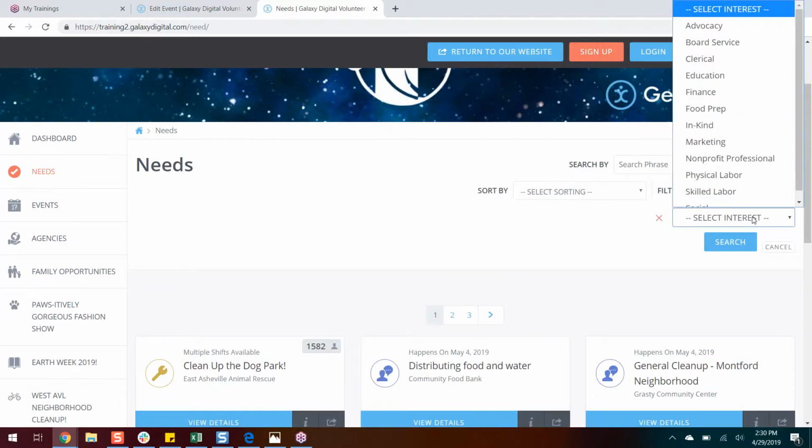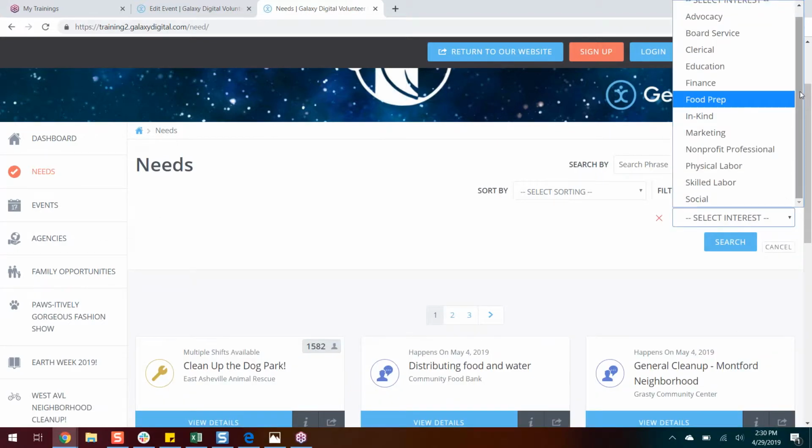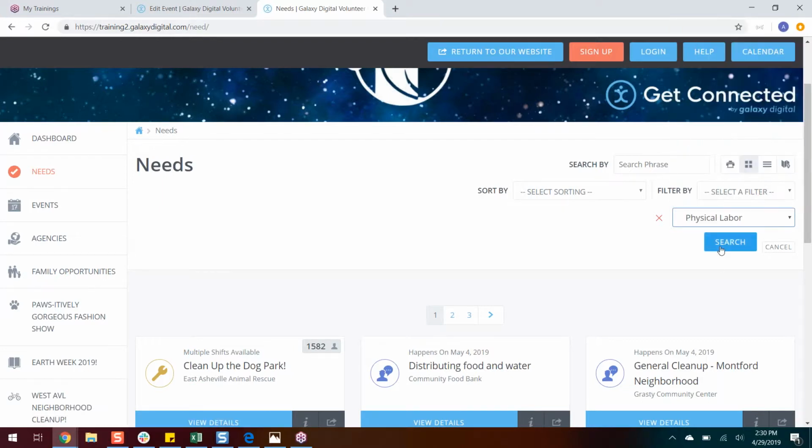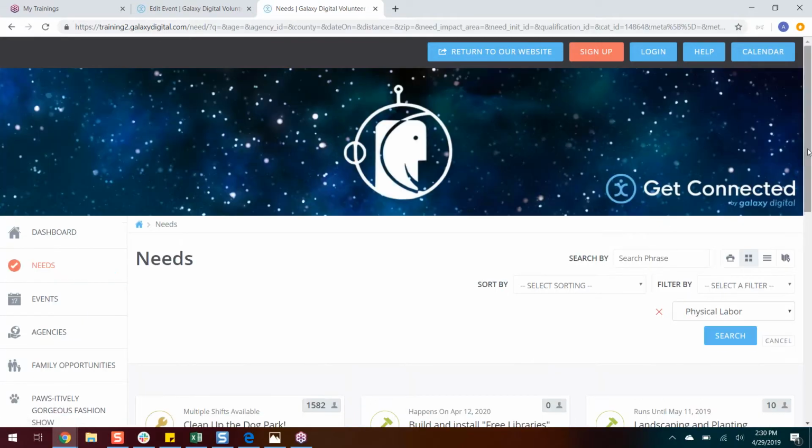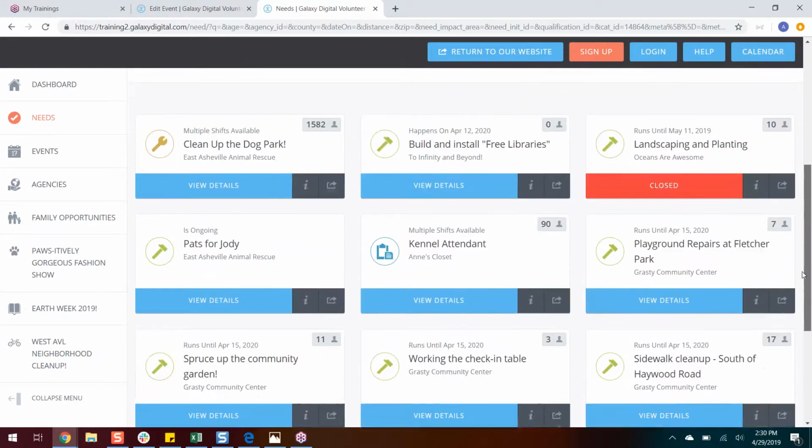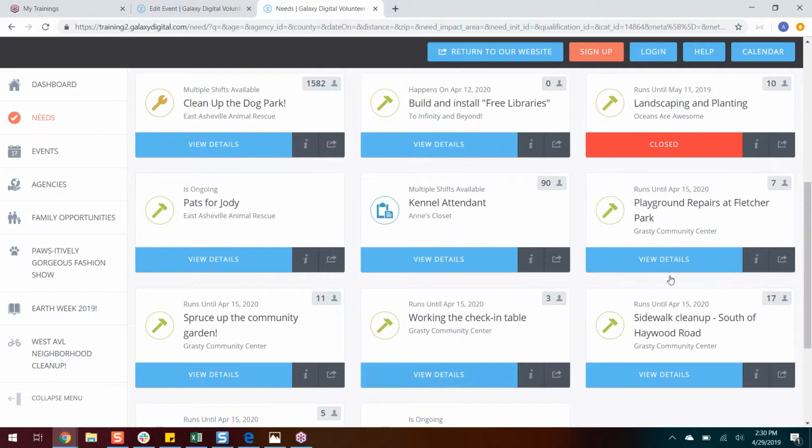And I'm going to select my interest. Remember when we were making the interests earlier? I'm going to go ahead and select physical labor, click search, and all of these are needs that listed physical labor as one of the interests and skills.